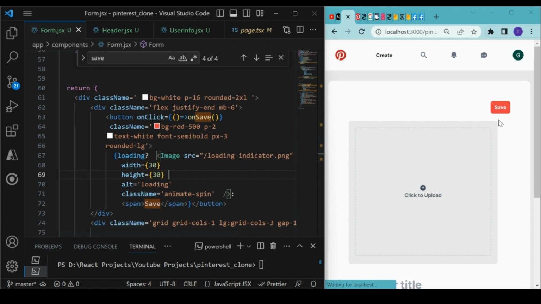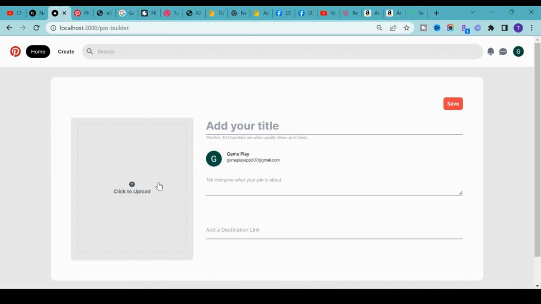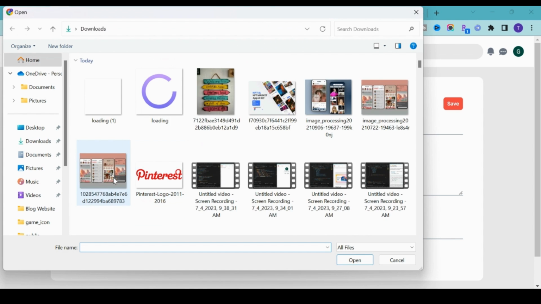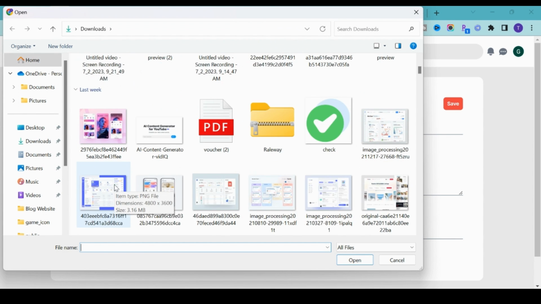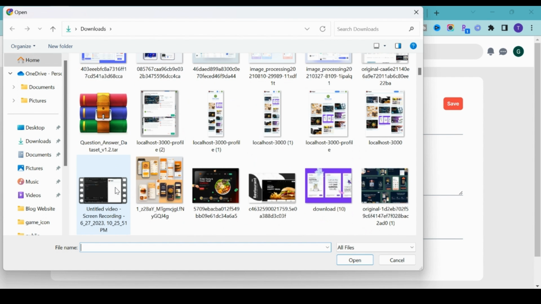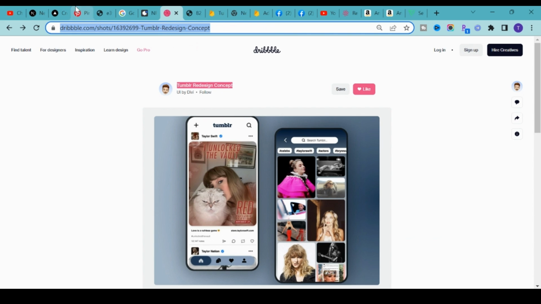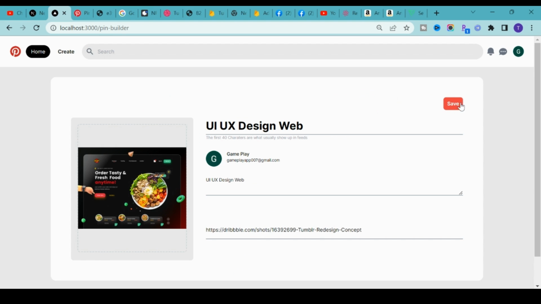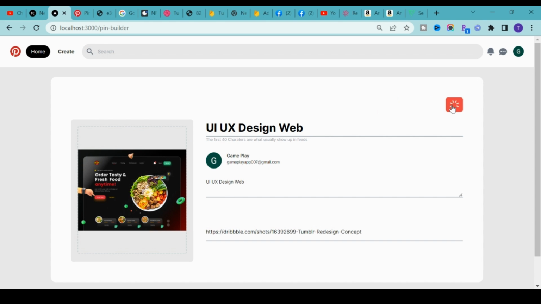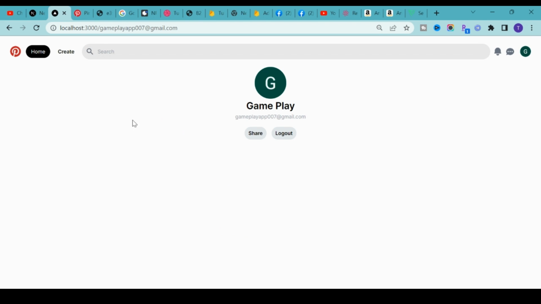As soon as I save, it will look like this. Now let's try to upload something. So let's upload some image. Let me copy some image from somewhere. Okay, so let me copy this one, UI UX design web. We'll copy the same here. I don't have any URL, let me copy some random URL. Okay, so I have this URL, I will paste it here, and just click save. As soon as you click save, it will show the loading button, and now it will navigate to this home page.